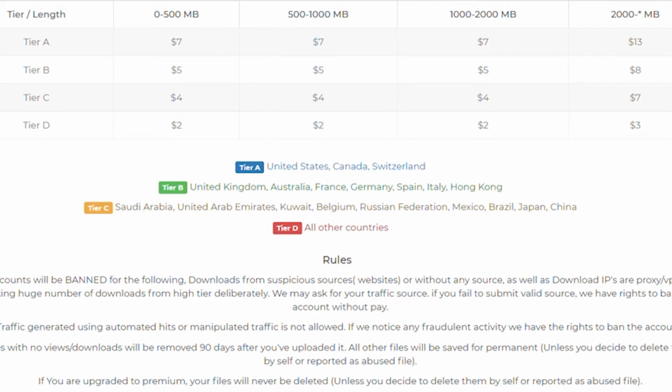Here are A countries that will pay you the most: the United States, Canada, and Switzerland. B countries such as the United Kingdom, Australia, France, Germany, Spain, Italy, and Hong Kong are examples. And this is C. Saudi Arabia and the United Arab Emirates are 2 nations. Belgium, the Russian Federation, Mexico, Brazil, Japan, and China are among the countries represented. The rest of the countries are in Tier D and will pay you the least amount of money.